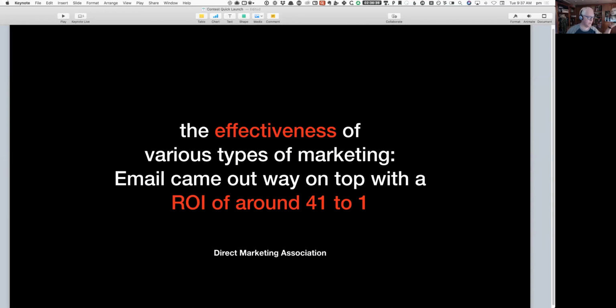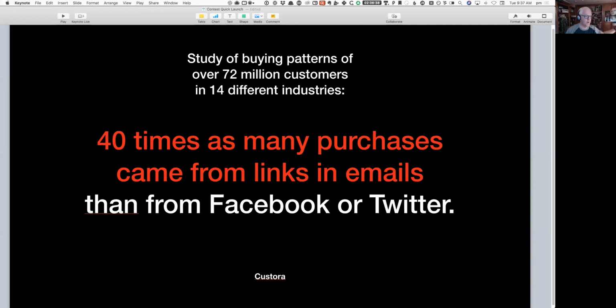41 to 1. I've also seen this one: 40 times as many purchases came from links in emails than from Facebook or Twitter, according to Campaign Monitor. I've seen this multiple different ways. So many people tell me that email is dead, when in reality what you're doing is just ignoring the facts. And these aren't fake stats or anything. These are the facts.